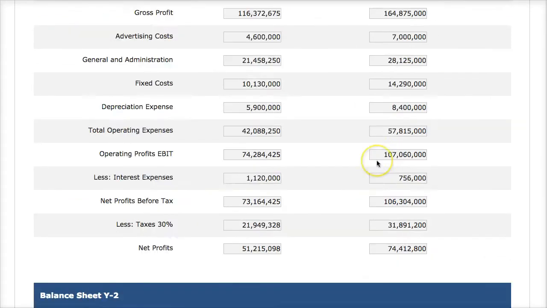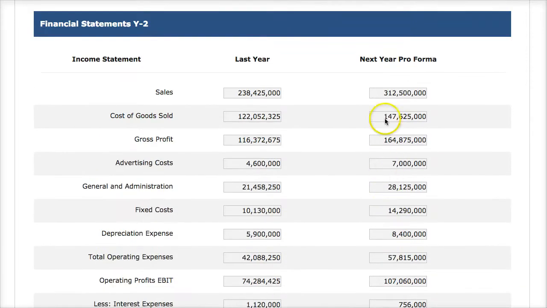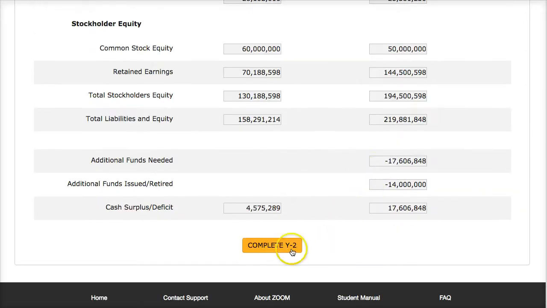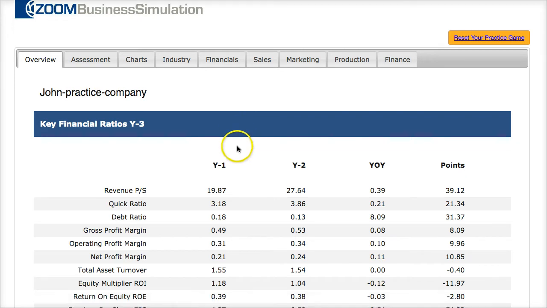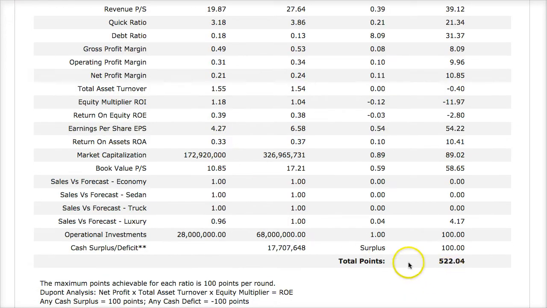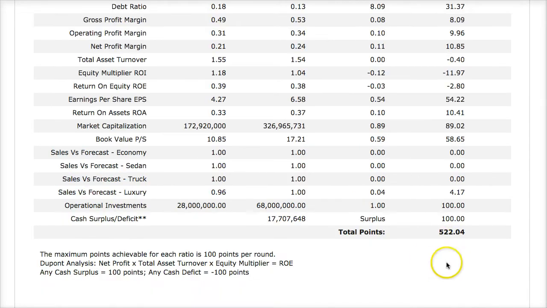Okay, so I'll see that my surplus is still 17 million, and I see my sales are going up. So I'm going to stay with that. Complete year 2, and then it throws me directly into year 3. Again, this is only during the practice that you get automatic results coming back. And I see that in year 2 I made 500. Now I'm competing against myself. So this is my year 1 results backed up here, and my year 2 results, and I see that I increased. I got my points to 500, which is very good for round 2.